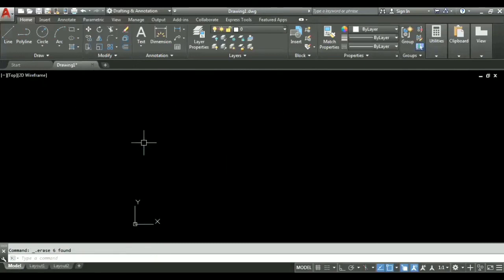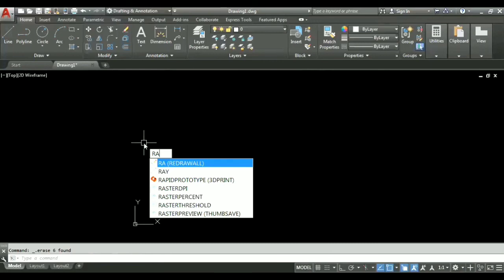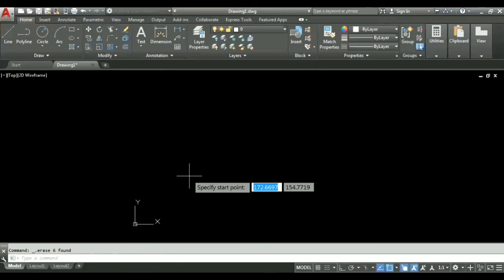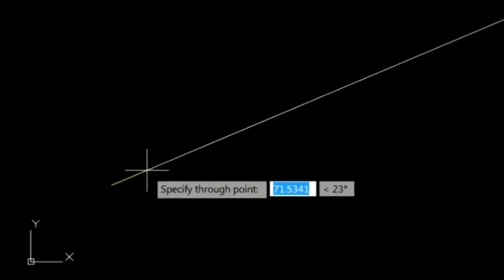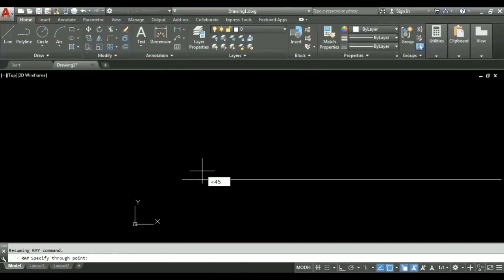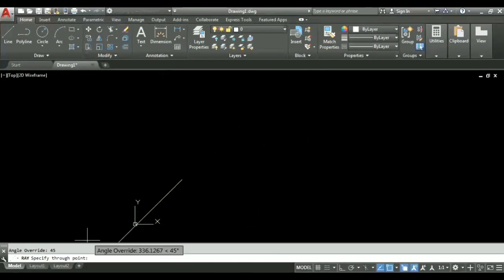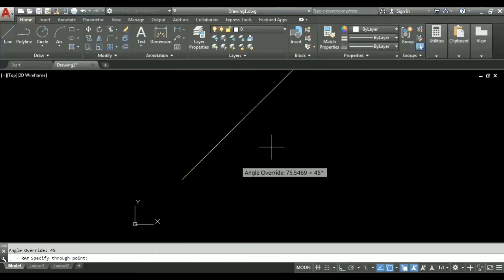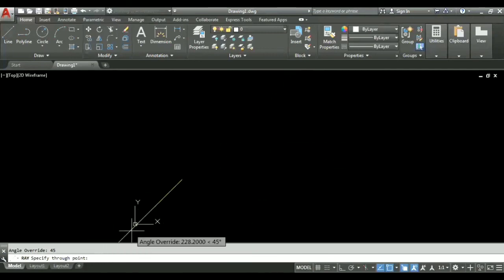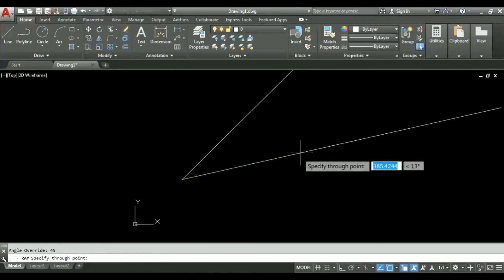Now what if I want to create a ray at some inclination? So what we can do is we can take the ray command. The shortcut for ray is RAY. Press enter, specify start point. Now give an angle sign first. Now type whatever angle you want. So I am specifying the angle as 45 degrees. So it has created a ray at 45 degrees. It can be below or upward. By showing the cursor direction, we can place our ray.